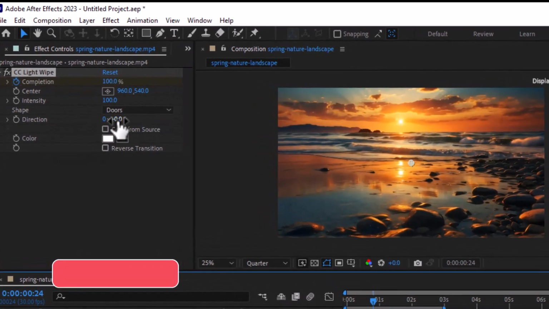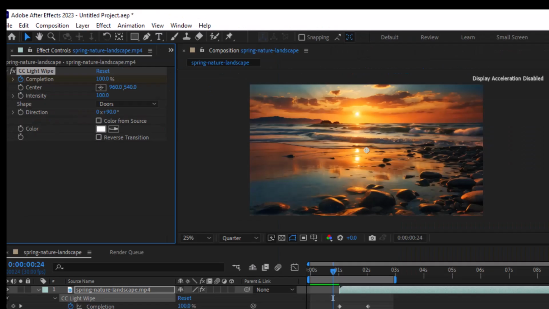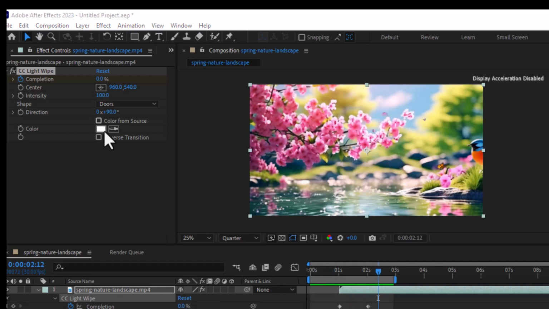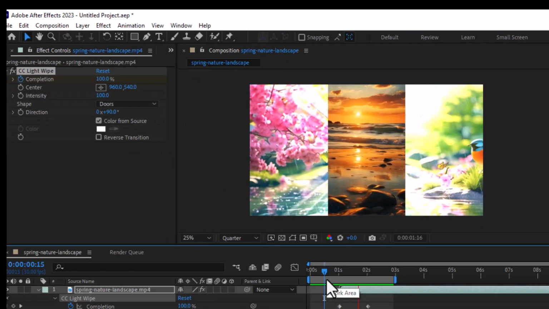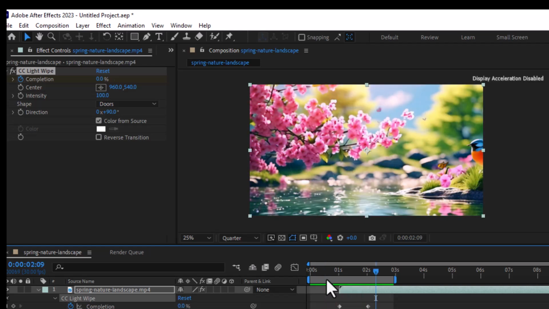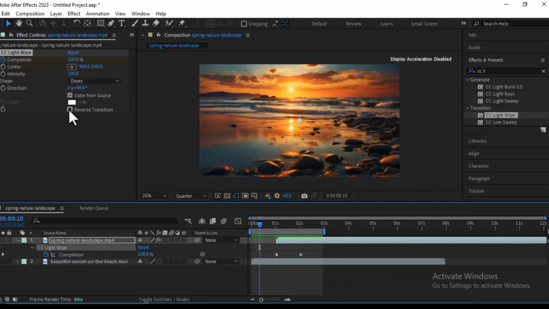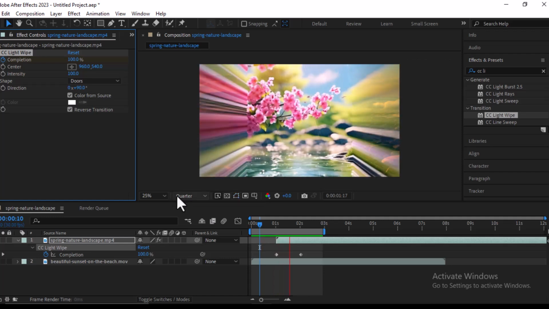You can also change the direction to control where the transition comes from. Now the transition moves horizontally instead of vertically. Another great feature is color from source. When enabled, the light rays use colors from the source layer itself, which creates a much more natural looking effect. We can also reverse the transition, so it moves from the outer edges inward toward the center.